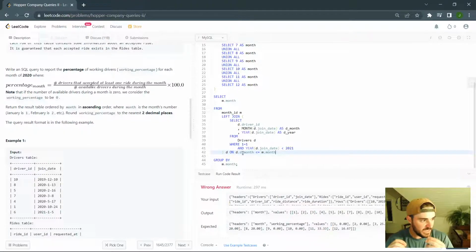Well, say a driver joined in February, but we're looking at April. We want to count that driver as one of the drivers that is available because they signed up in February. We're assuming that they're active in February, March, and also in April. So that's our first one.